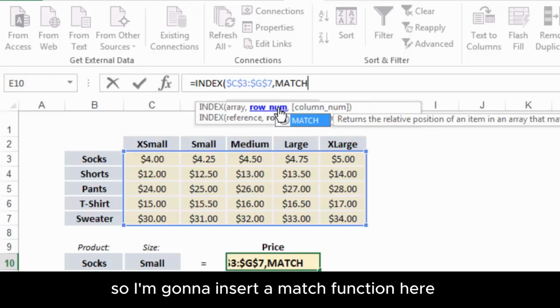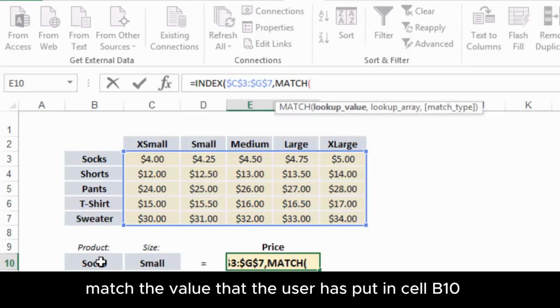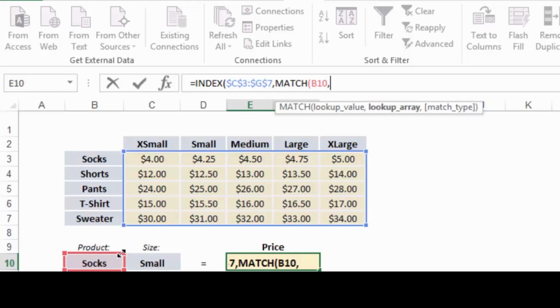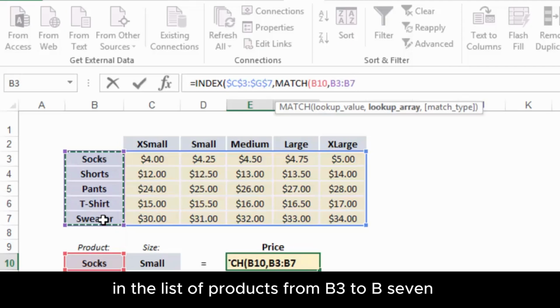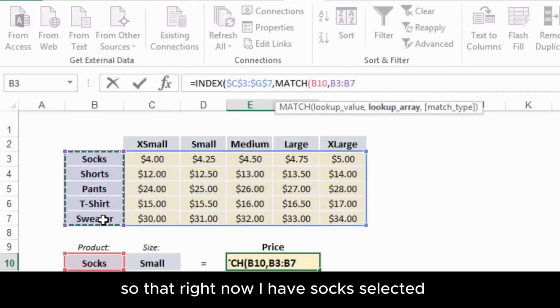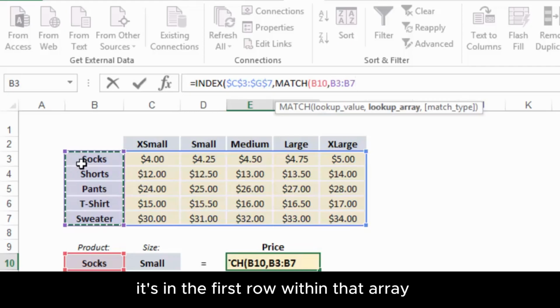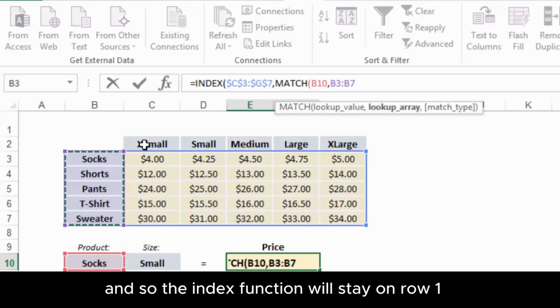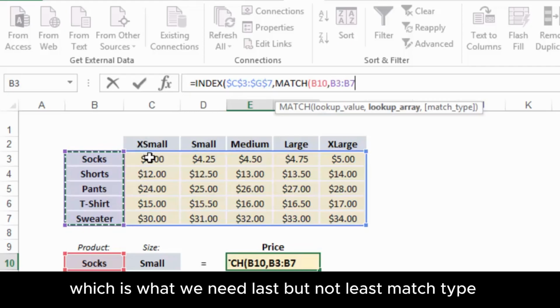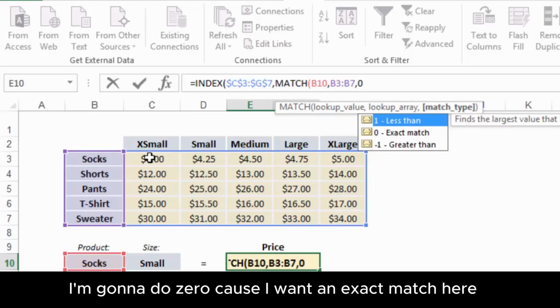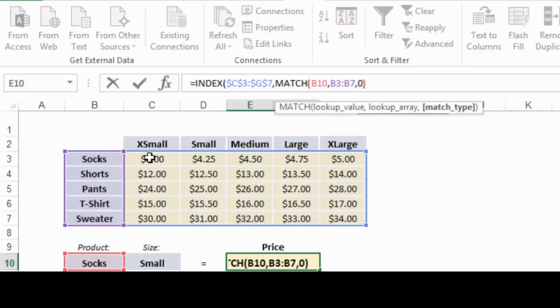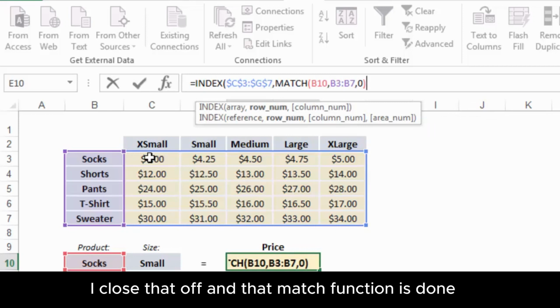So I'm going to insert a MATCH function here. I'm going to say match the value that the user has put in cell B10. Okay, where am I going to look for it? In the list of products from B3 to B7, so that right now I have socks selected. This will output the number 1 because it's first in that array. It's in the first row within that array. And so the INDEX function will stay on row 1, which is what we need. Last but not least, match type I'm going to do 0, because I want an exact match here. I'm going to close that off, and that MATCH function is done.